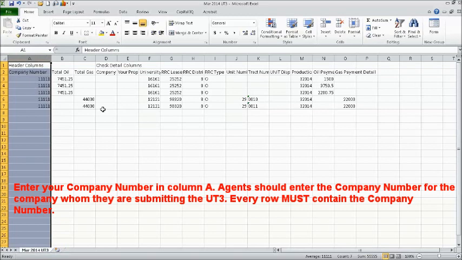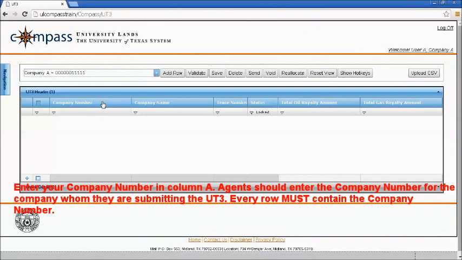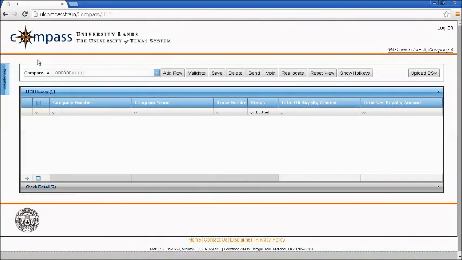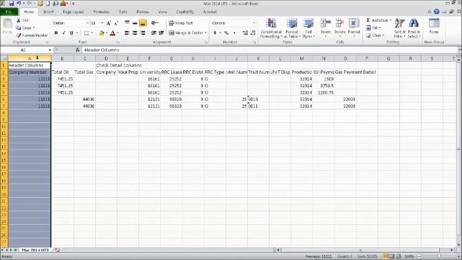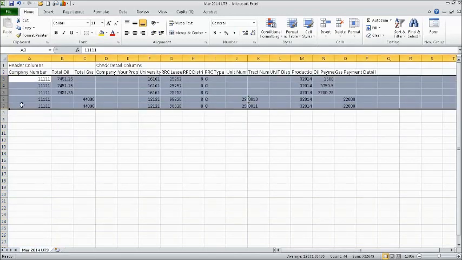In column A, enter your company number. This company number should correspond to the company number in the UT3 Compass company dropdown. Agents should enter the company number for the company for whom they are submitting the UT3. Every row must contain the company number. Note that it's not necessary to enter the leading zeros of that company number.